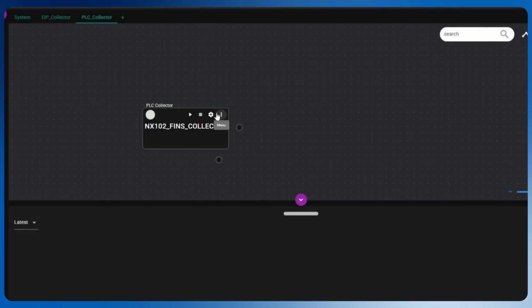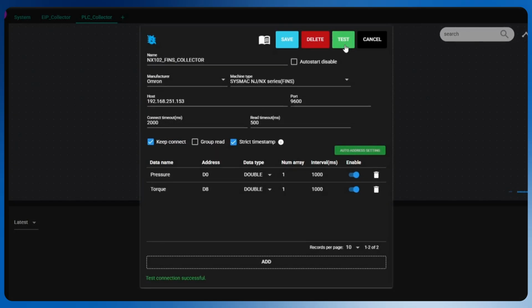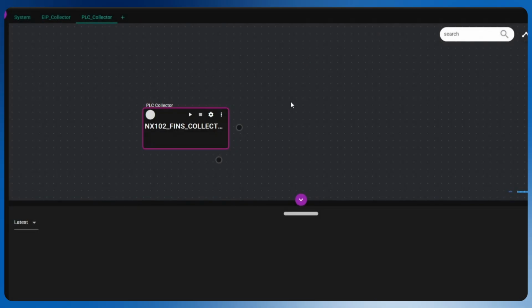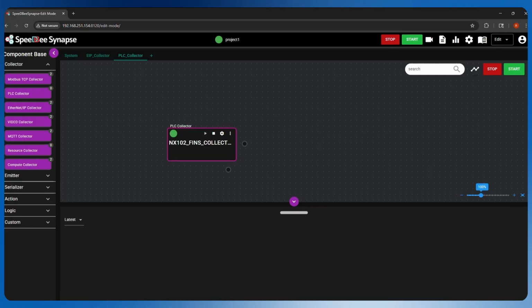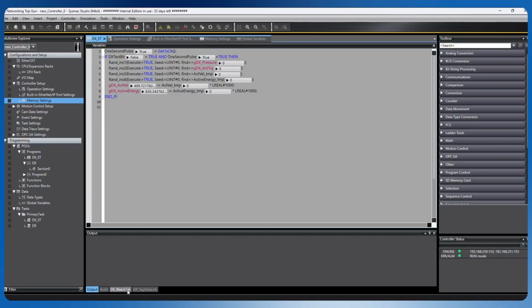and then I will go back to the configuration and click Test. My test connection was successful. I will click Save and I will start the component. Since I am online with the NX102 controller, I will enable the random variable generation.